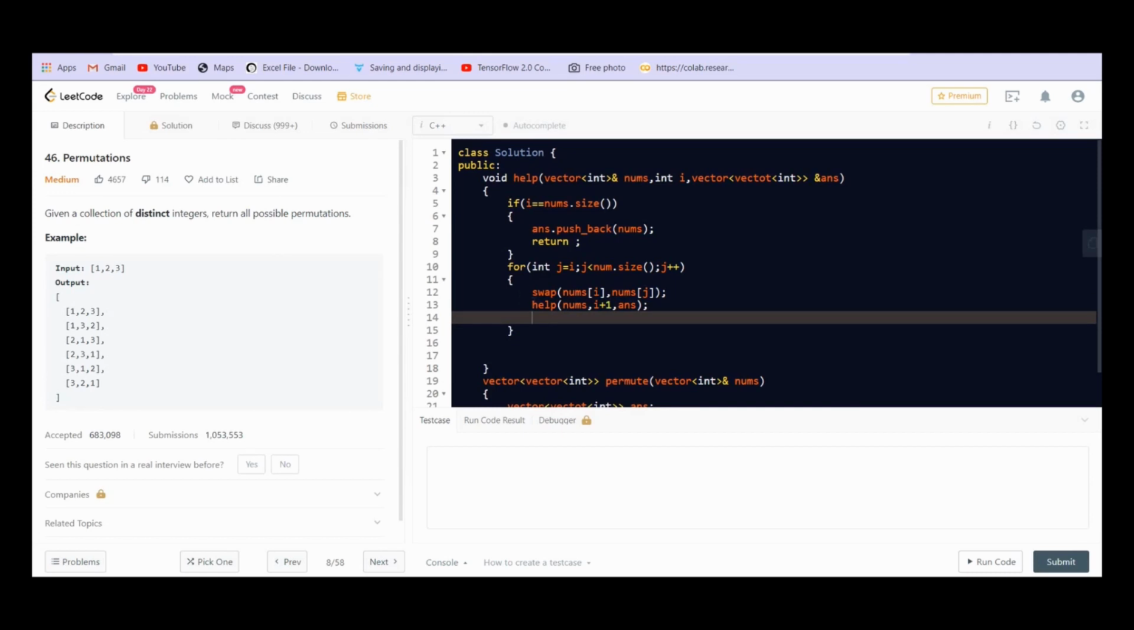Now after the recursive call I am going to swap the numbers back again. In this step, we undo whatever changes we made in the line number 12, so that when we want to bring the next element at the ith position, it is the same configuration as it was initially. So this is called the backtracking.